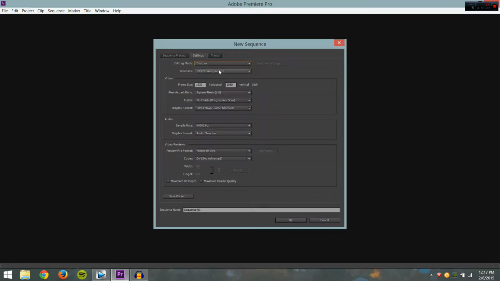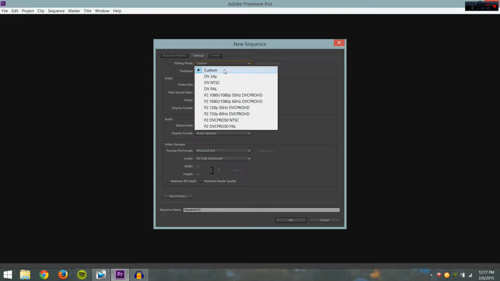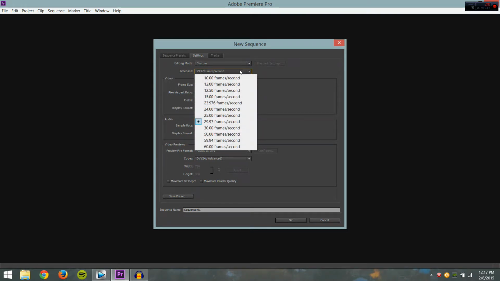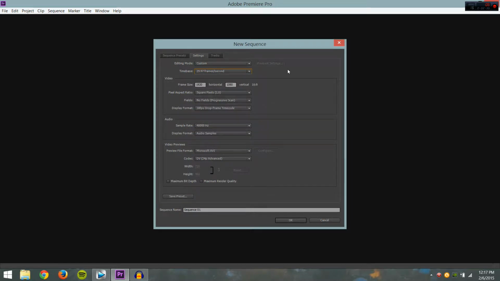I use editing mode as custom. Time base is 29.97 frames a second. I could change that to 60 if I want to. If you guys ever want to broadcast at 60 frames a second, by all means switch it to 60 frames. Frame size is 1920 by 1080p, so you get those 1080p videos that look really nice. Pixel aspect ratio 1.0, that works.